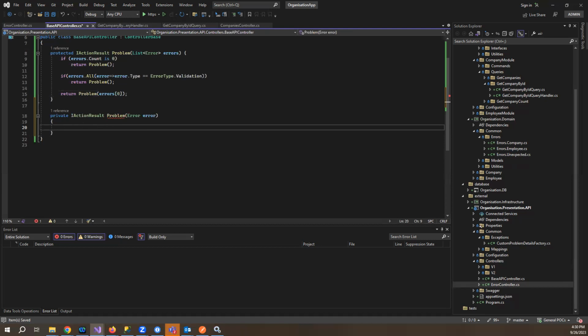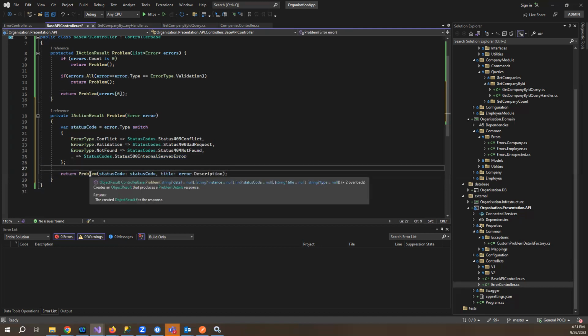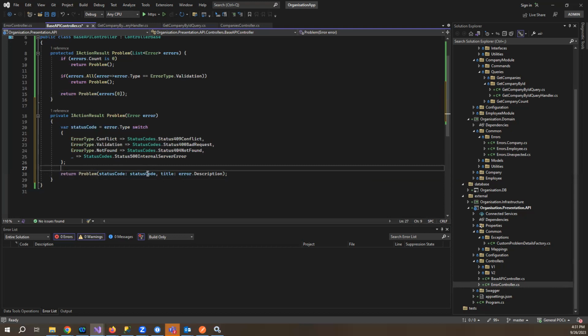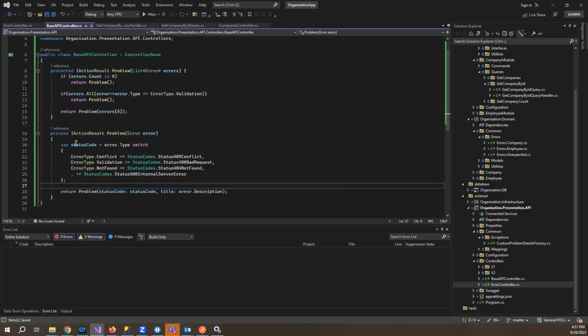Yeah, so here what I will do is I'll just take in the error and check of which type it is. So I'll use a switch case. If it is error of type conflict, I'll return 409 as status code. If it is validation error, I'll say bad request. If it is not found, I'll say not found, and default, it will say internal server error. And then I'll return problem details. So this is the default problem detail, which takes in status code, title, and error description. Okay. So that's for problem.